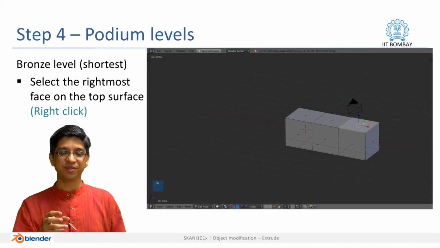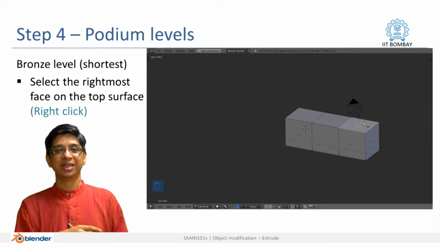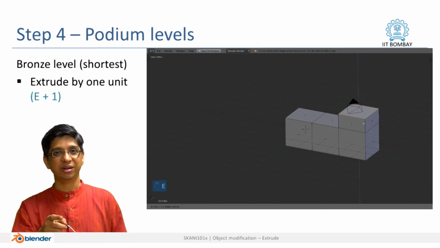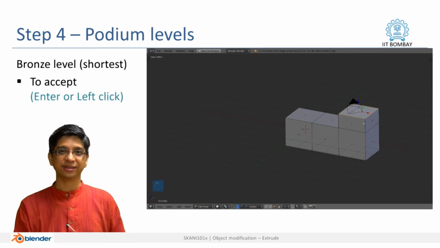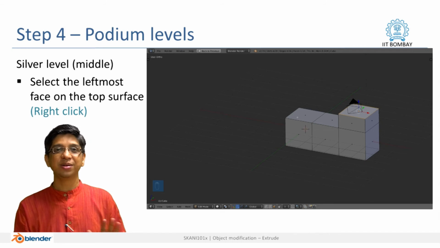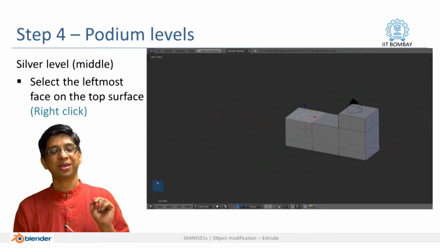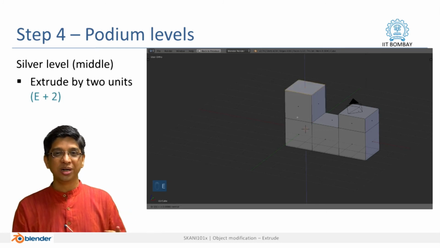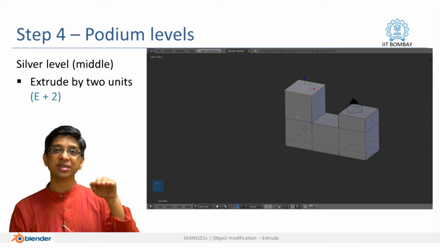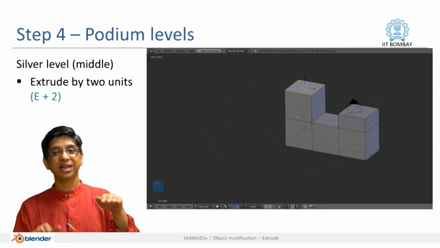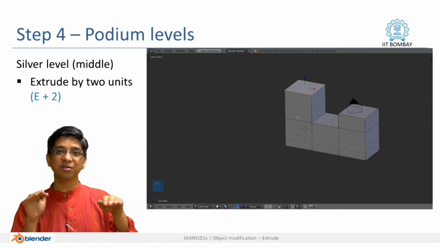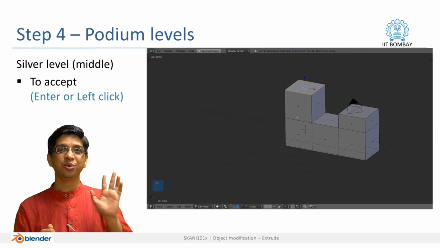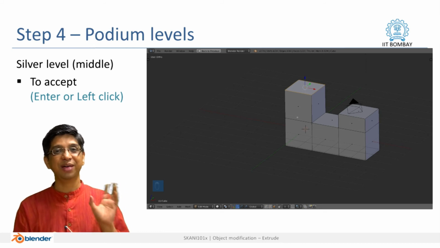Let us select the rightmost face for the bronze medalist. This is 1 unit above the ground. So, let us press E and 1. To confirm, let us press enter. Now, let us create the podium surface for the silver medalist. Select the leftmost face, press E and 2 to get it up to the height of the second level. You can observe that it is 1 unit above the first on the right. You have to press enter to accept this particular extruding level.